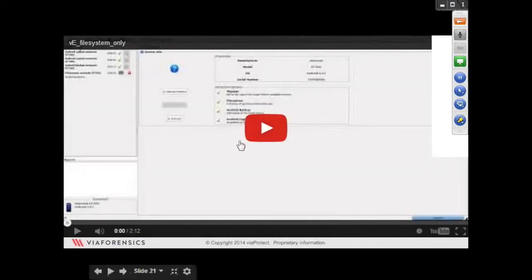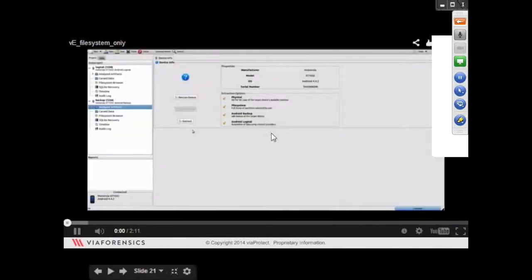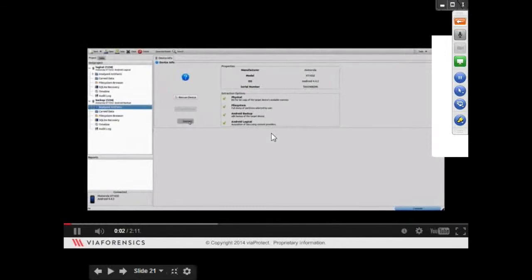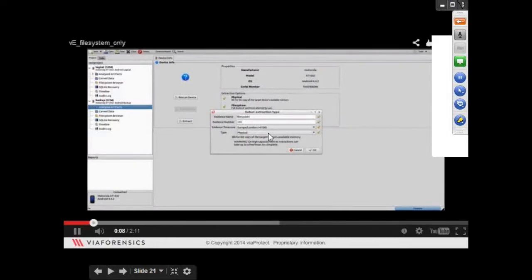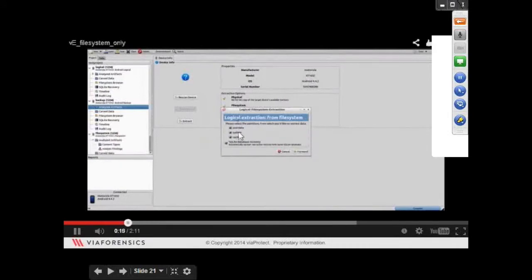Okay, so here's another video. Again, for this one we're just entering the name, number and selecting the extraction type as file system. The next window that comes up gives you an overview of the partitions that are available. In this case it's user data, system and cache. You can select whichever ones or deselect which ones you don't want. And again we have the SQLite database recovery option available there to carve any non-active records.